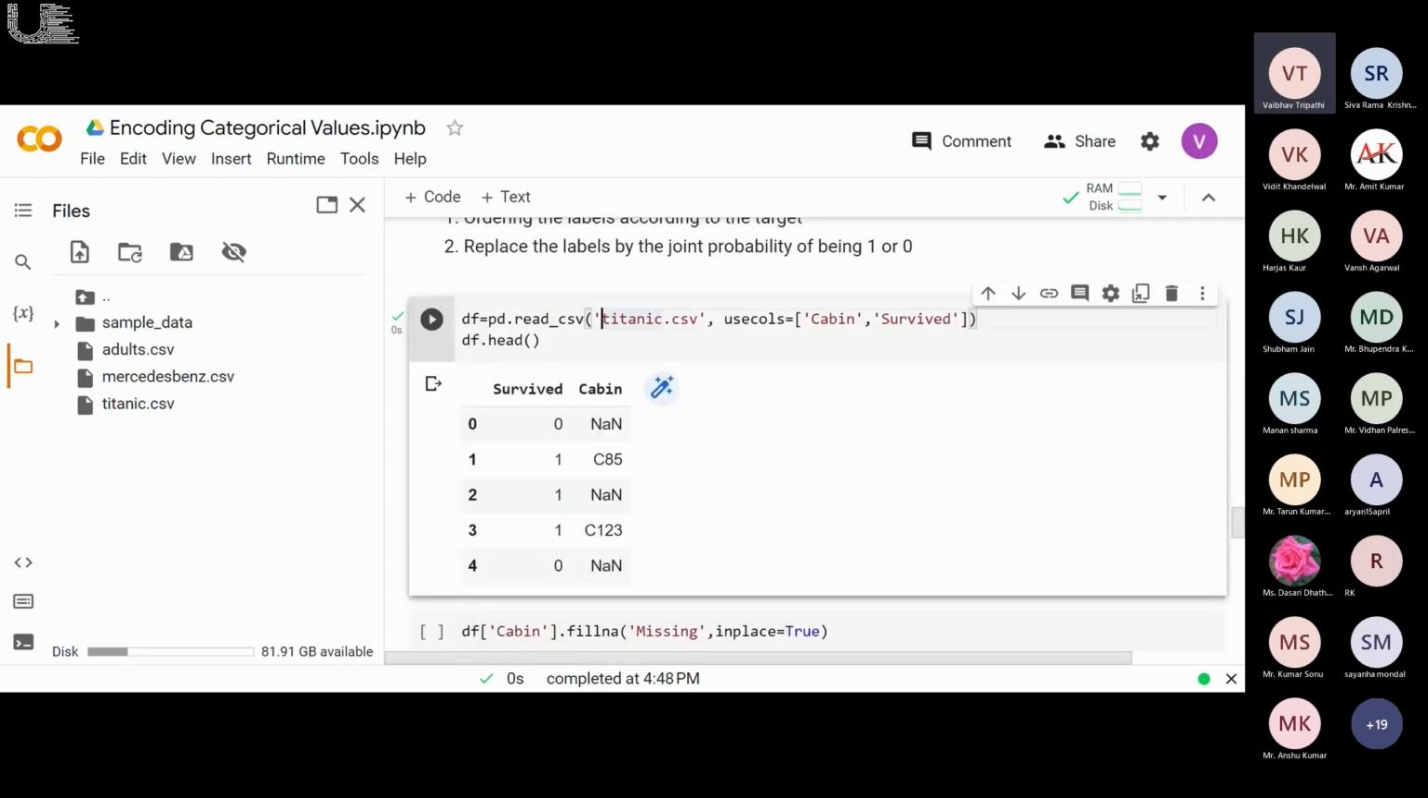We'll use a Titanic dataset. It has two columns, which is survived and cabin. Survived is basically the column that we want to predict, right? We want to predict whether a person survived the disaster or not, right? Given the variables. So the variable that we have is cabin.